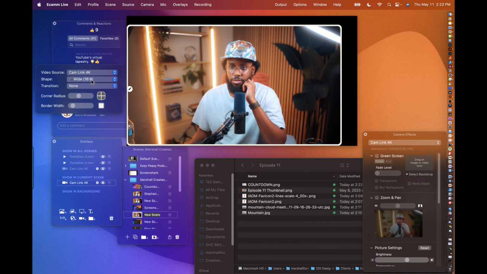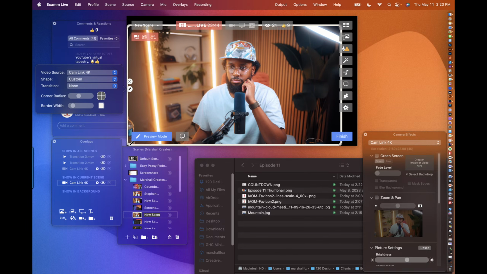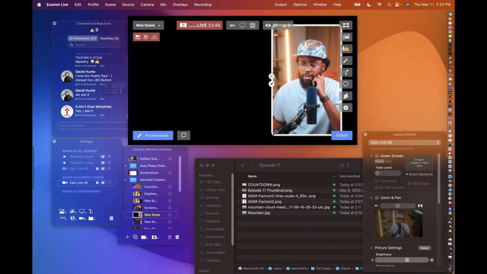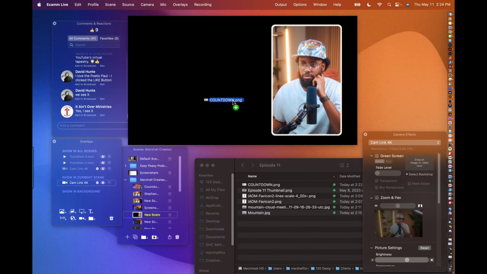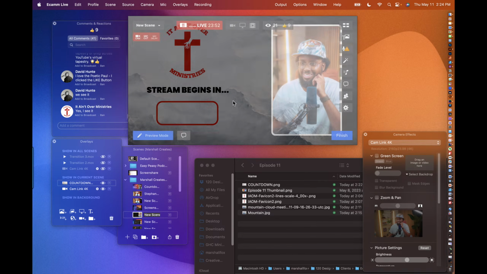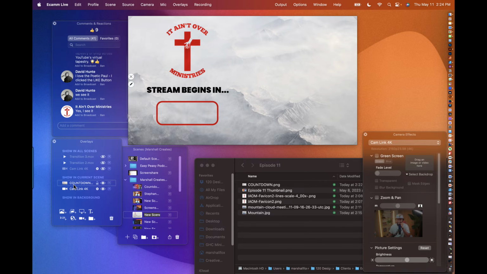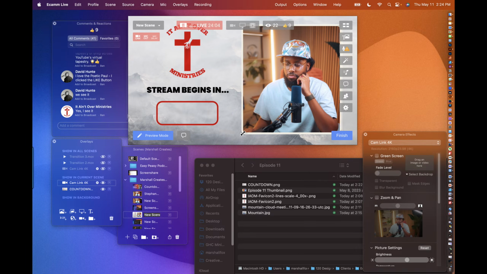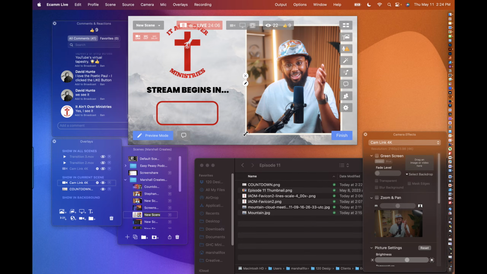Change the size to custom. And then let's go ahead and just drag this countdown. It'll cover me up, but so now on the overlays, I'm gonna drag this countdown overlay below the cam link layer right here. Boom, so I'm back. So now, boom, you can be on this side.